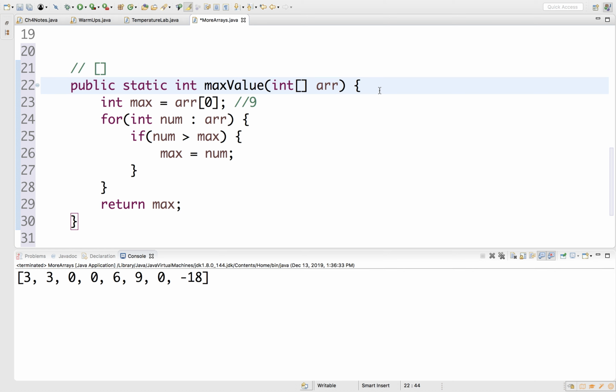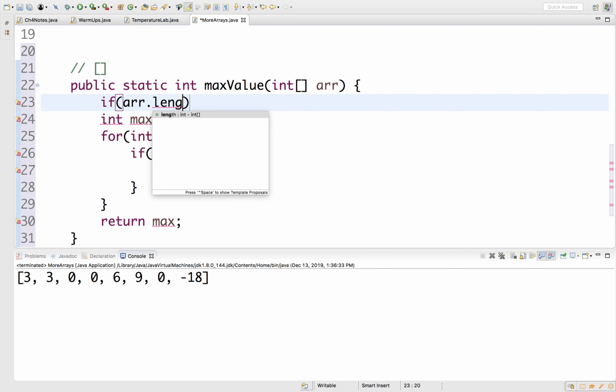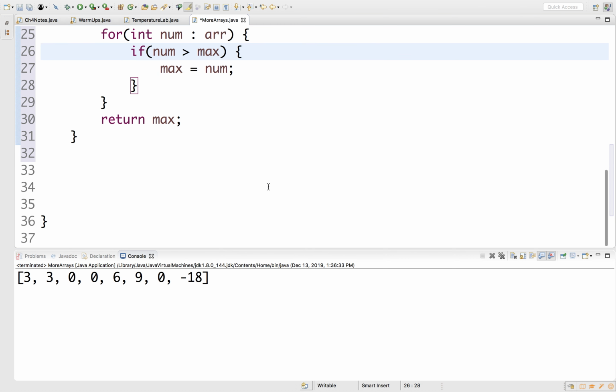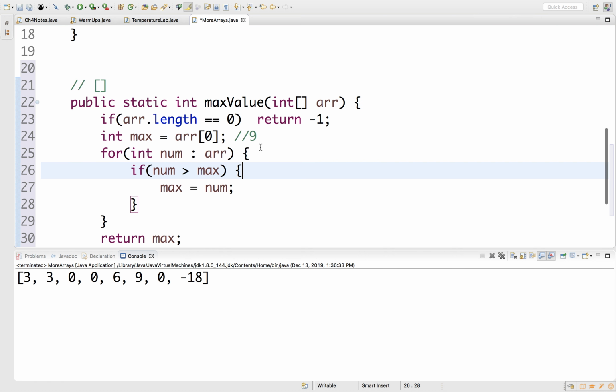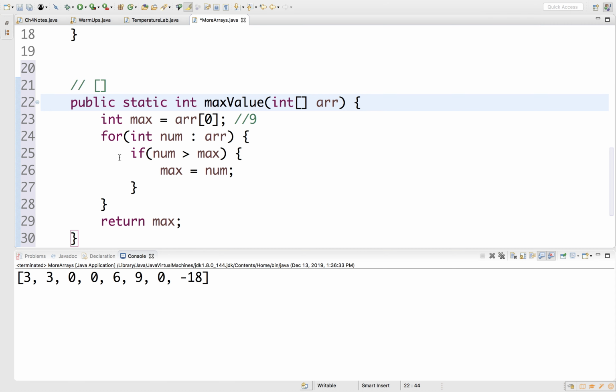Now, what if you didn't want to? What if you want to go extra credit? So what I would probably do is write a little bit of code here. If the length of the array is 0, then I could return some dummy value like this, and then it would save me a whole bunch of trouble. But we don't need this, because it tells us to assume that we're good.